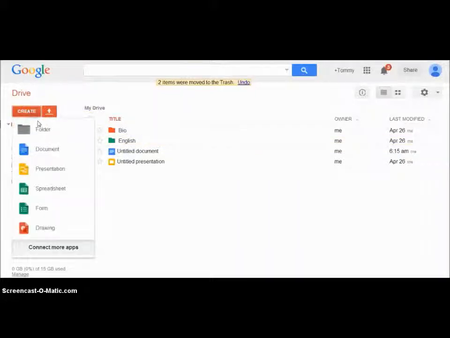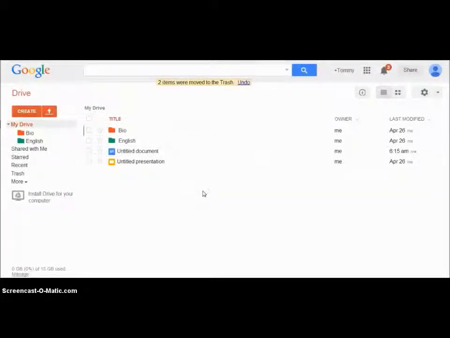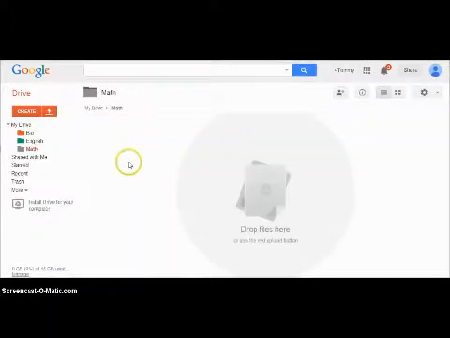So I'm going to go up to Create, and I'm going to create a new folder. Remember, every time you create a new folder or document, you're going to want to rename that document. So I'm going to name this Math, hit Create. Then I can take a look in the folder. Any documents that I create for math or upload, which this is the upload button right here, I'm going to want to make sure I make in the math folder.